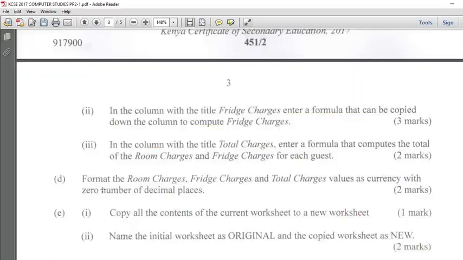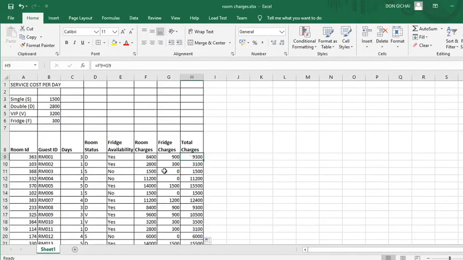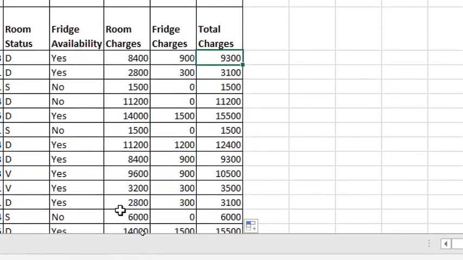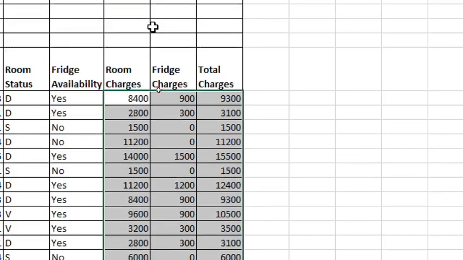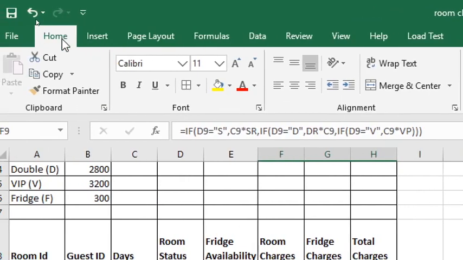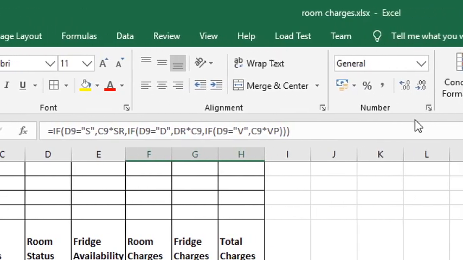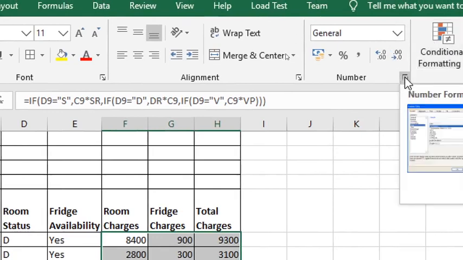We are in part D. Format the room charges, fridge charges, and total charges values as currency with 0 decimal places. Therefore, just go to the currency symbols. These are the currency symbols, these ones, up to that point. Then you want to format this one to currency. Therefore, make sure you are at Home. Then go to this part here and hit this button.